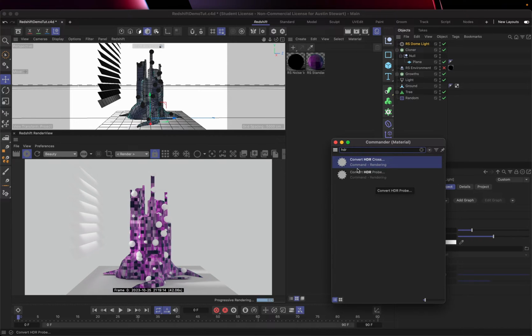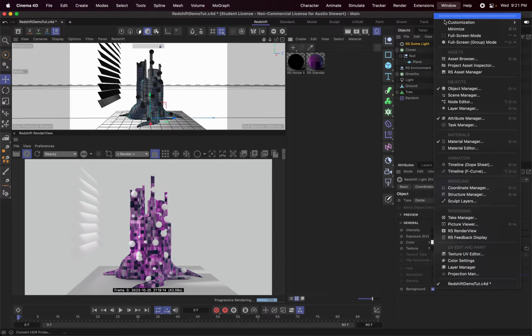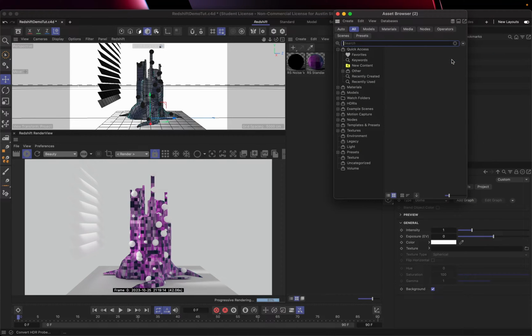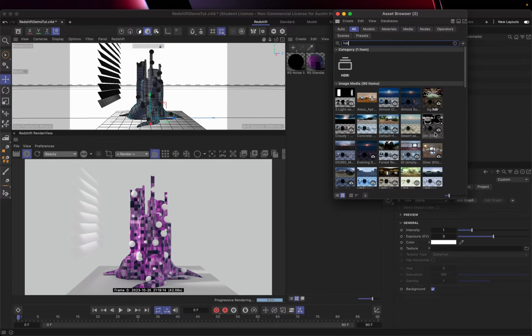HDR. Okay, so maybe not in the commander. I have to go to the asset browser. All right, so we're going to go to Window, down to the asset browser, not the RS Asset Manager. And if I just search for HDR, there are all of these different HDR options here.